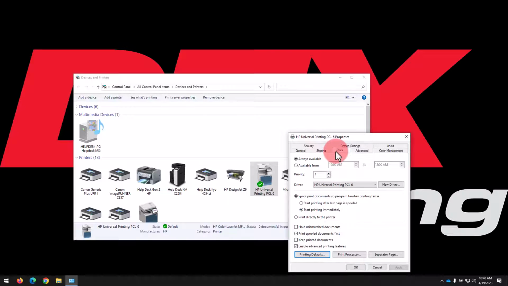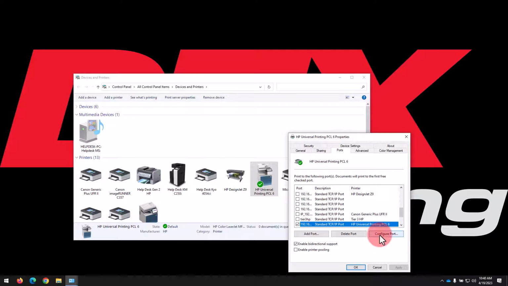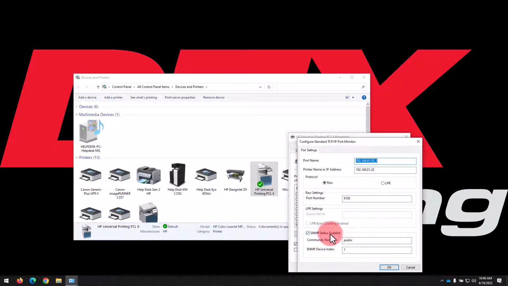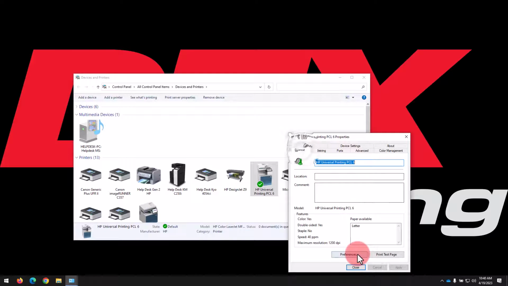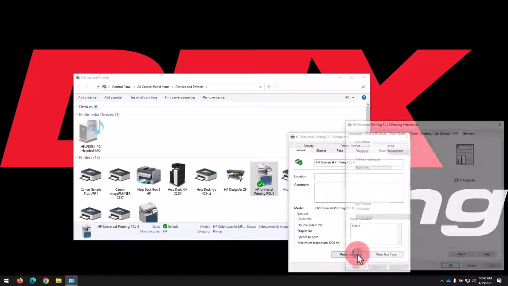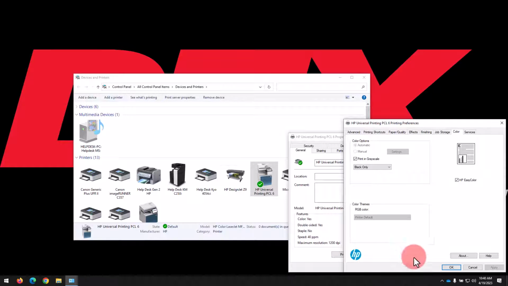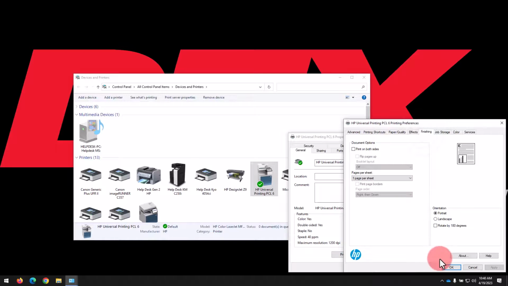Next, we'll select the Ports tab then click Configure Port. Uncheck the box at the bottom for SNMP status enabled, which can cause some communication issues, then click OK. Finally, we'll move on to the General tab. Click Preferences and just confirm that the settings we configured in the Printing Defaults window carried over. If they did not, reapply the settings on the Color and Finishing tabs, then click OK.